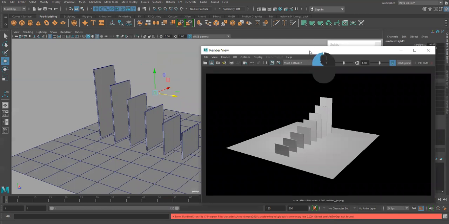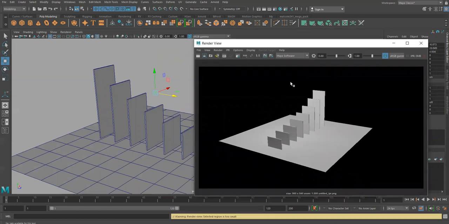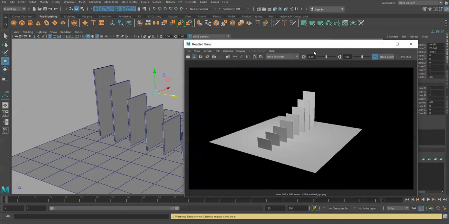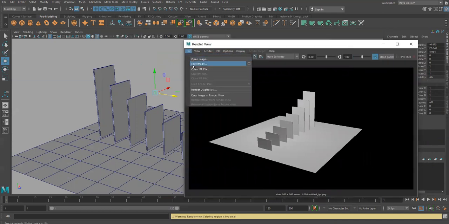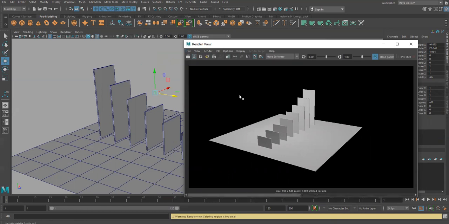I have just rendered a scene here, and I would like to save this. You can save this also. You can go to your file, you can save the render image, you can do anything. But there is another option under the file called keep image in render view. Great. Now this render is kept here in render view.